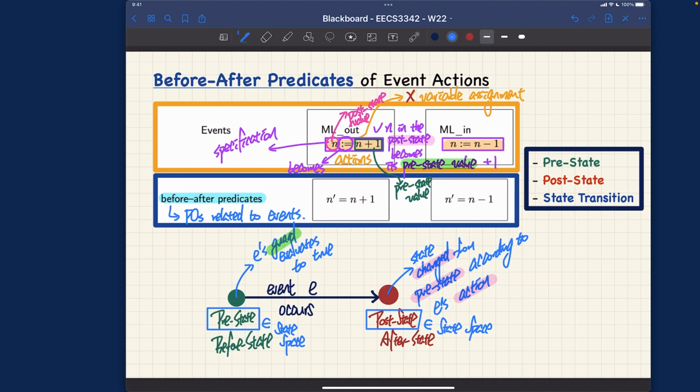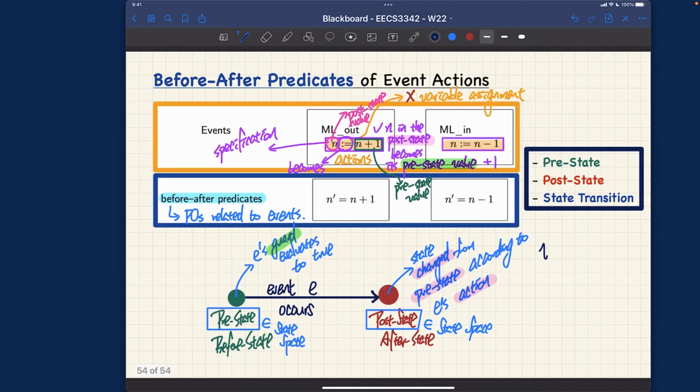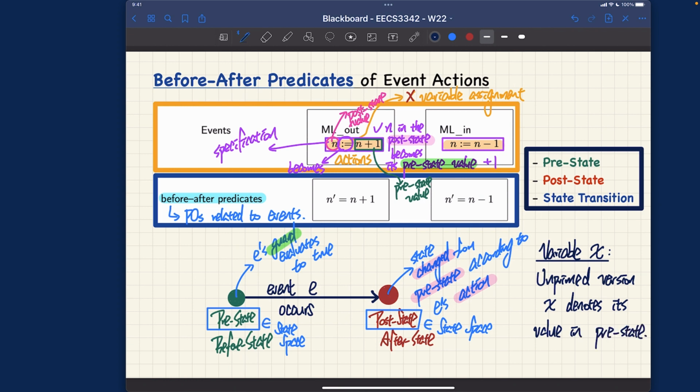Let me give the rule just for any variable, let's say x. And x can be instantiated into maybe n, for example. Let me put down the rule. So for any variable x, we actually use the unprimed version, so variable x over here. So the unprimed version, in this case that'll be x, denotes its value in the pre-states. All right, so that one is easy, simply just x.